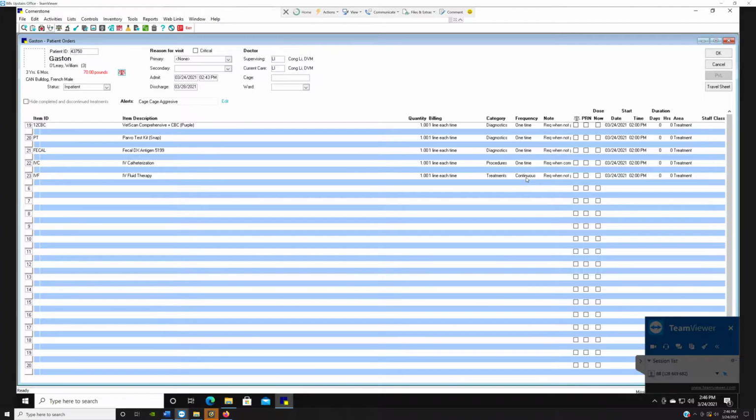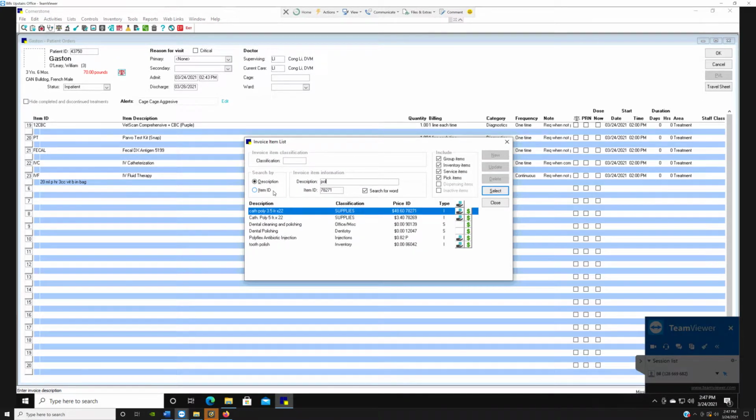That is continuous. Now we need to add some items in, like our injections. Okay? And I can also put little notes on the blue. So under IV fluid therapy, I'm going to put 20 mLs per hour, 3 cc's vitamin B in bag. Okay? I'm going to go on to my next item, and I'm going to create Polyflex.